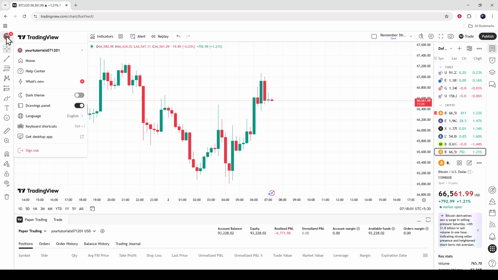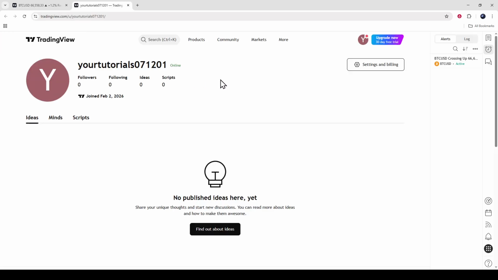Next, click Profile. This takes you to your public profile page. Your username is displayed at the top of the profile page. It's shown prominently near your name and avatar, and it's the handle other users see on TradingView. Take a second to read it carefully so you capture it exactly as shown. That's all you need for the primary method.